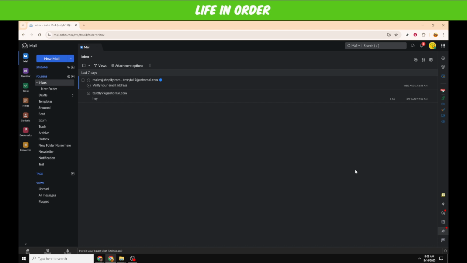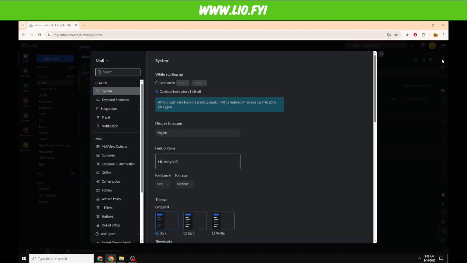First things first, you need to go to Zoho Mail. Open your web browser, navigate to Zoho's website, and log into your account if you haven't already done so. Once you're logged into your Zoho Mail account, it's time to head over to the settings. You'll find the settings by looking for the gear icon, typically located in the upper right-hand corner of your screen. Click on it to open up a range of email options.